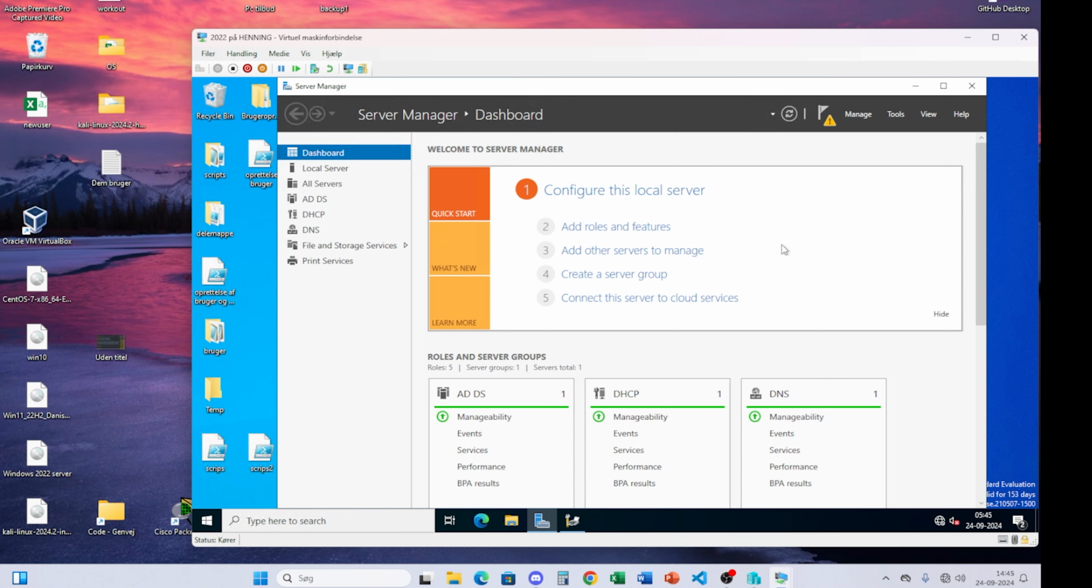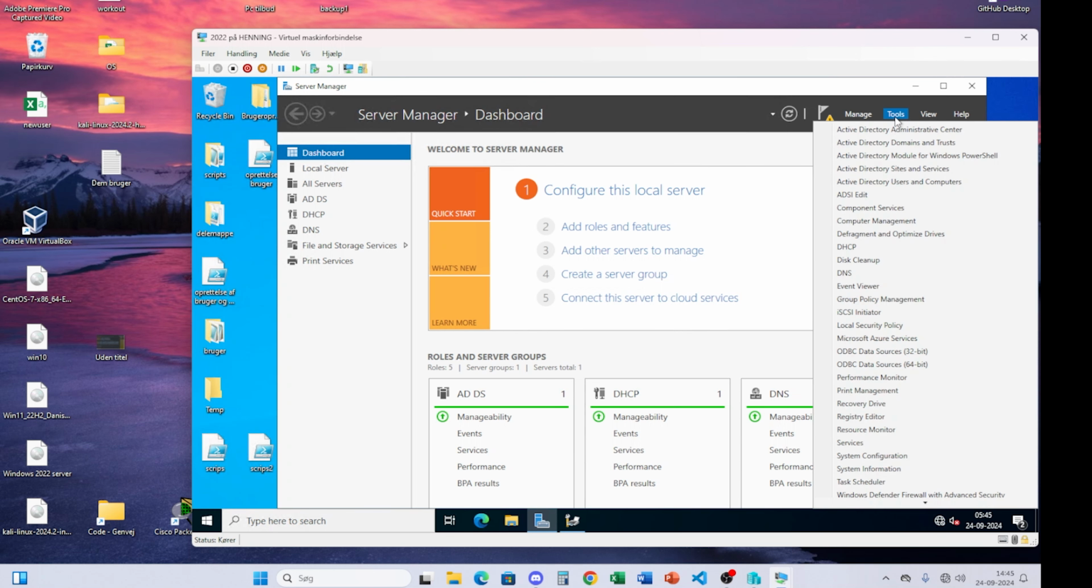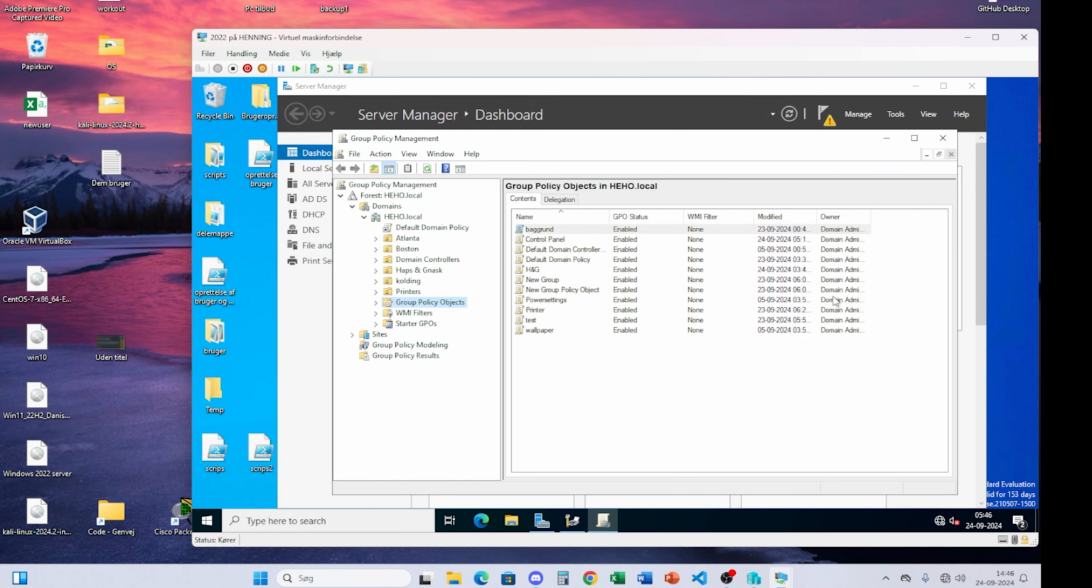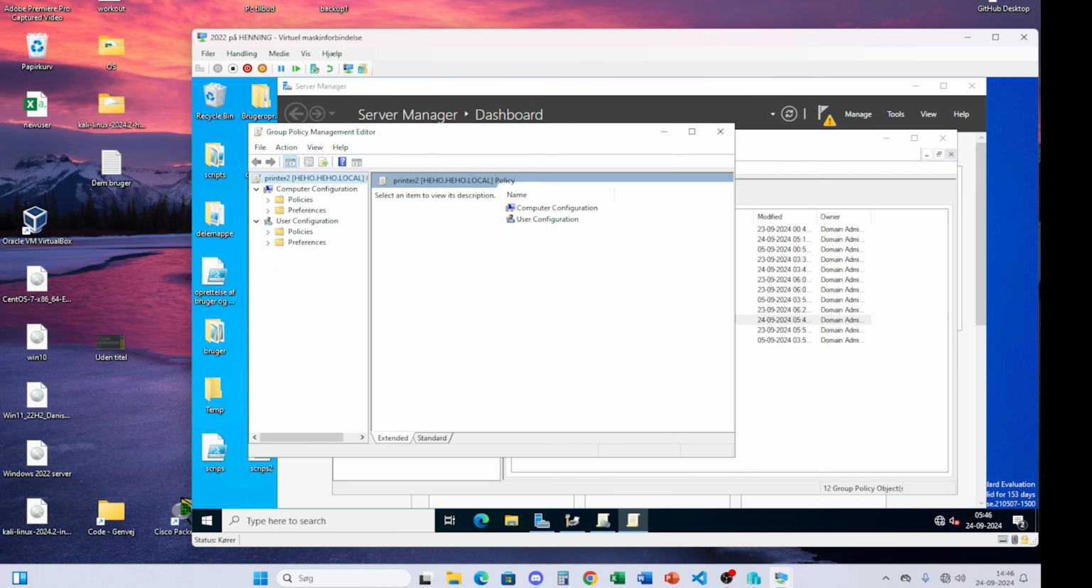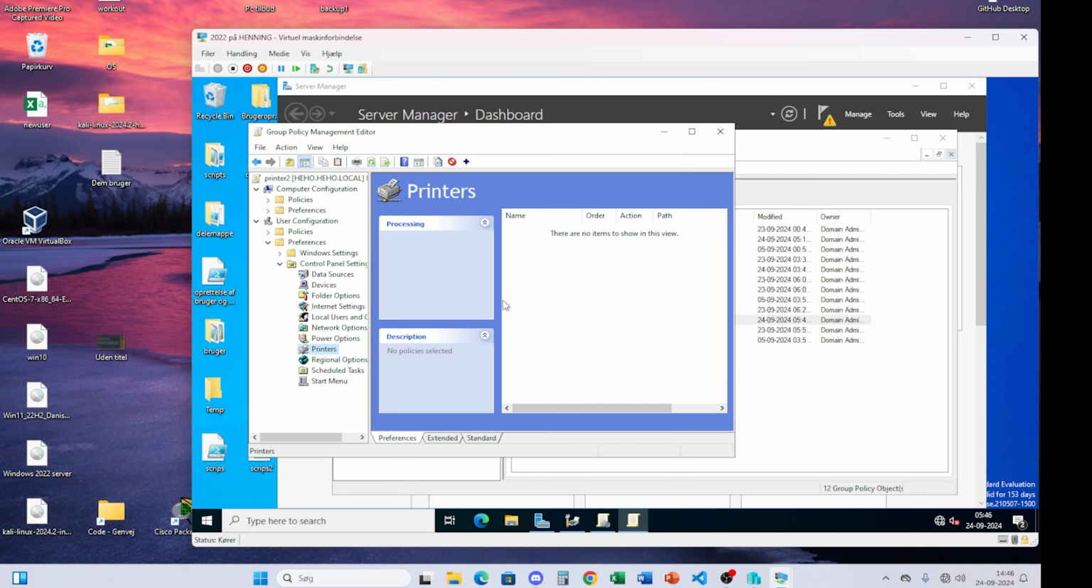And now we want to make a group policy that's going to launch our printer to our users. We're going to Group Policy Management, we go into our domain and down to objects, create a new one, and we're going to call this printers2. Now we have printers2 down here. We're going to right click, edit, we go to preferences, control panel, and into printers.